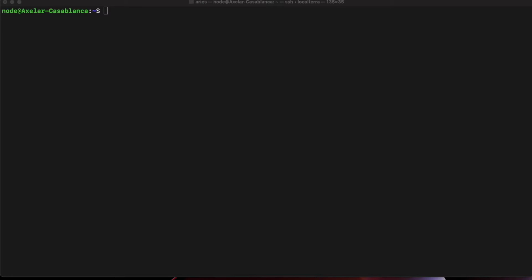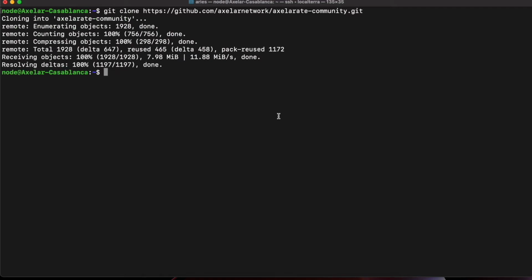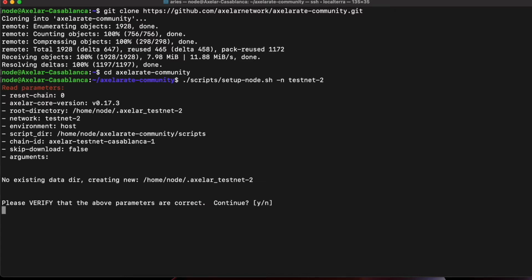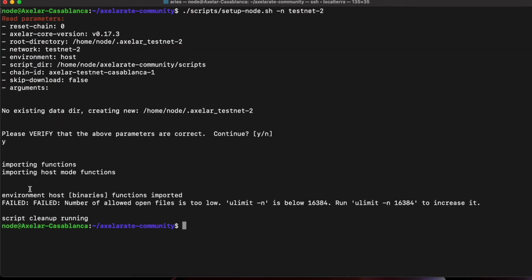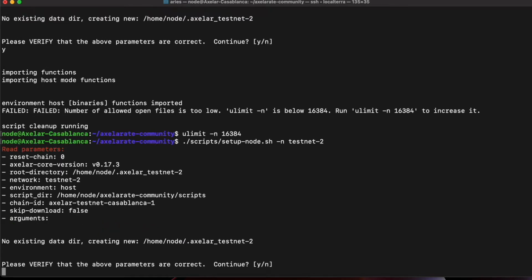Okay, now we are ready to install Axelar Casablanca Testnet validator node. Now let's clone Axelar Community GitHub repo. CD into the directory. Now run this command to install Casablanca Testnet node. This testnet-2 refers to Casablanca Testnet. Just say yes. Now if you get this error message, just run the command ulimit, copy this command and execute it. And now execute the command again. Say yes.